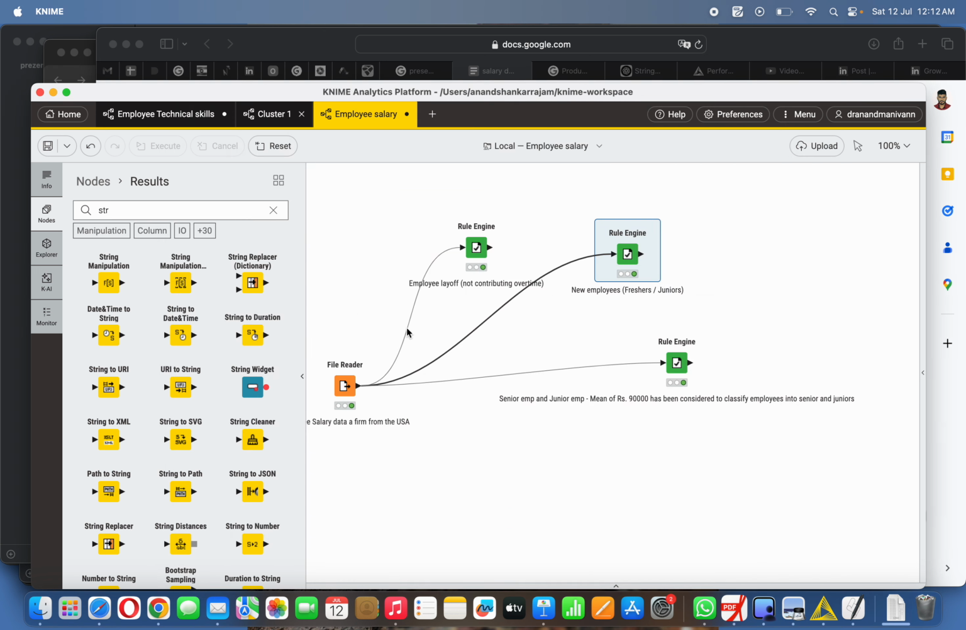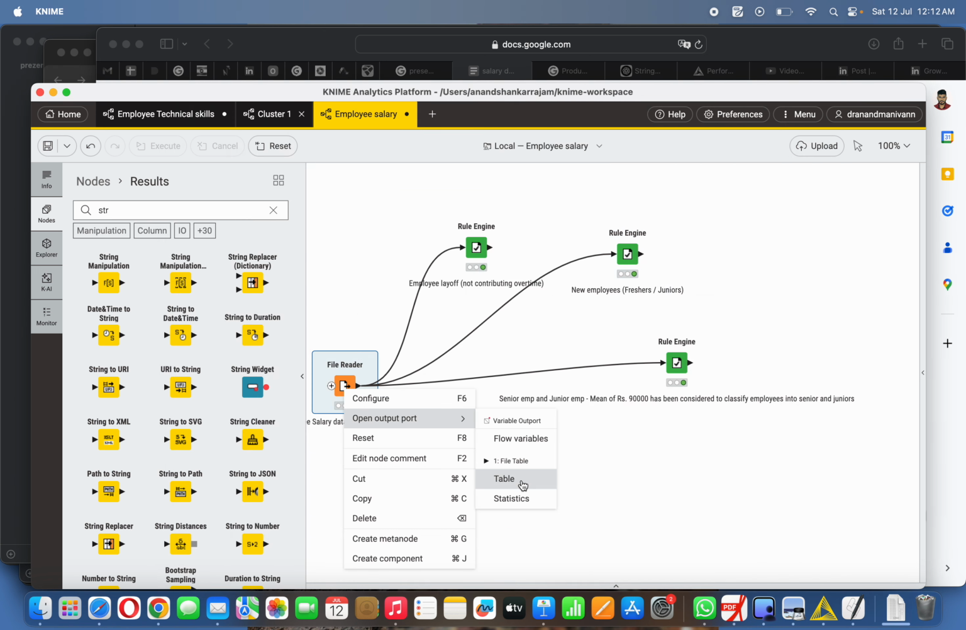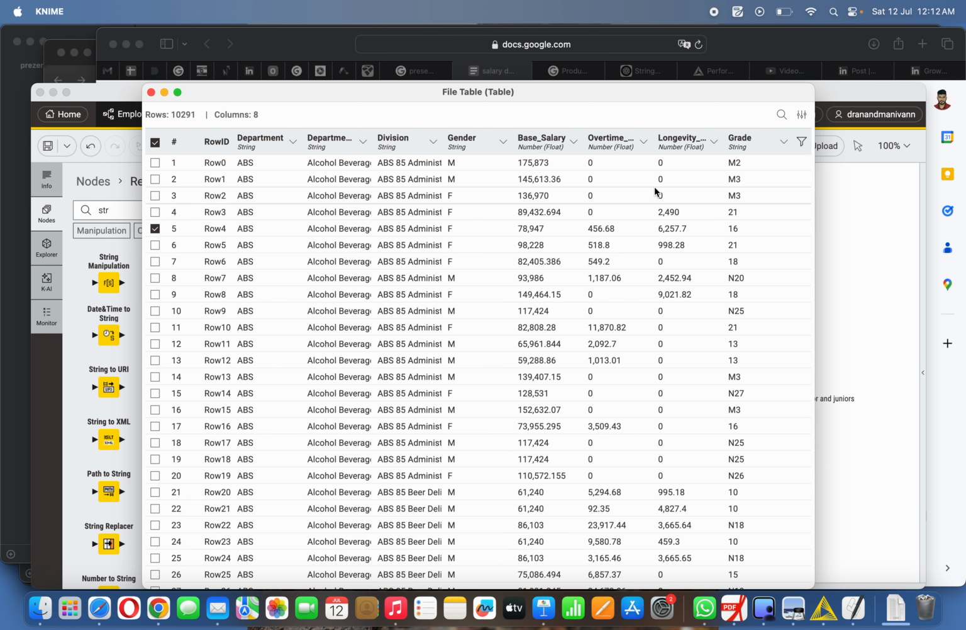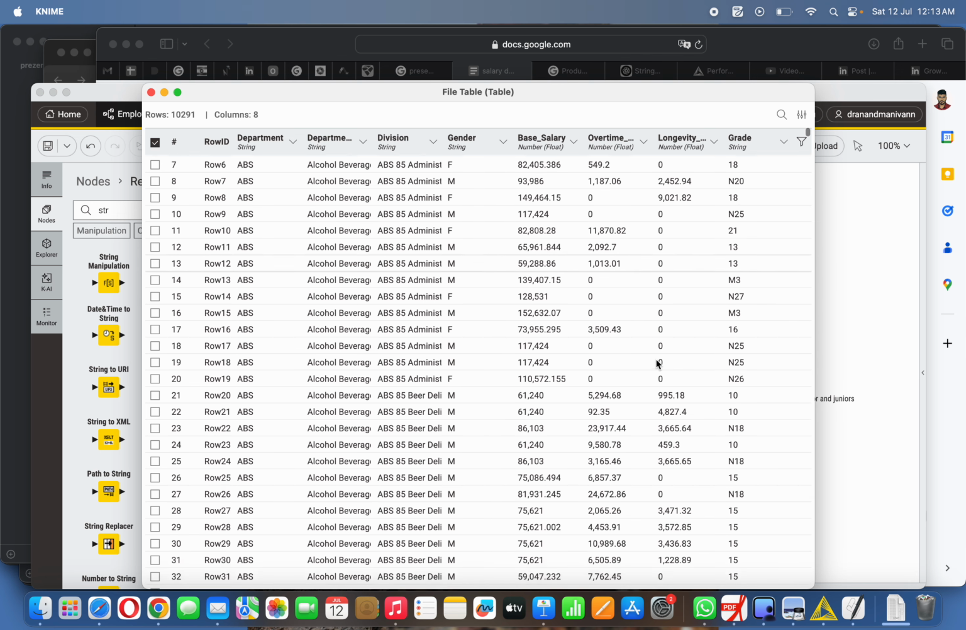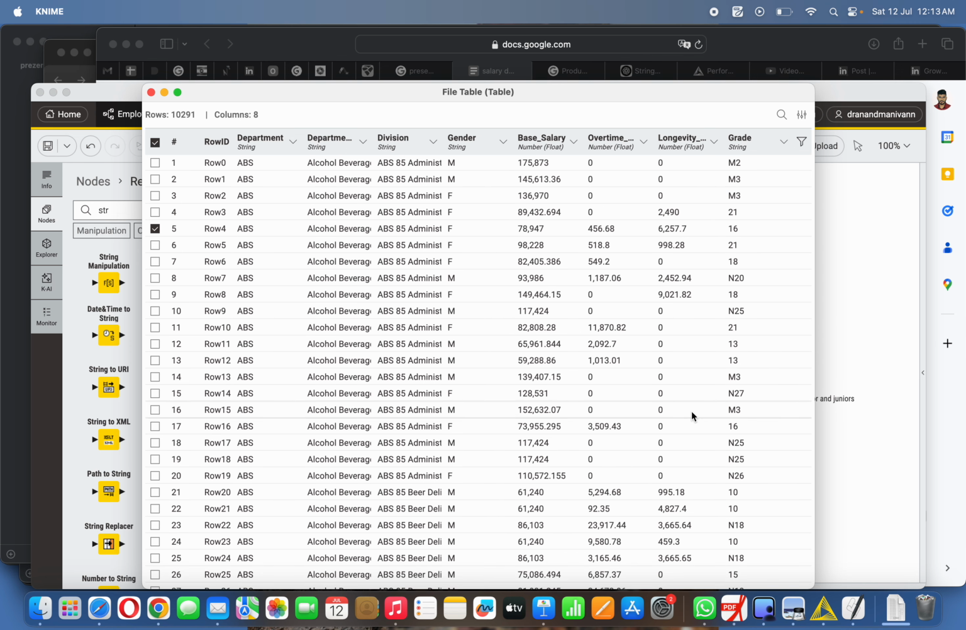The reason why I'm telling about this is that when you look into this raw data, there is this particular column called longevity. As I told you before, it is the stay of an employee in an organization for a longer span of time. So in 10,291 records, there are a few zeros which can be seen here, right? It cannot be left just as zeros, we need a classification there. So what classification can we give? Can we convert all the zeros into freshers? Yes, we can do it.